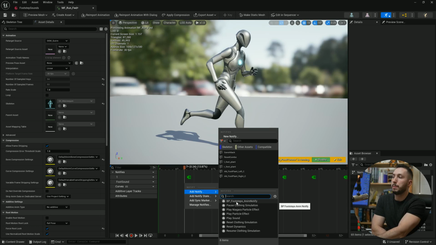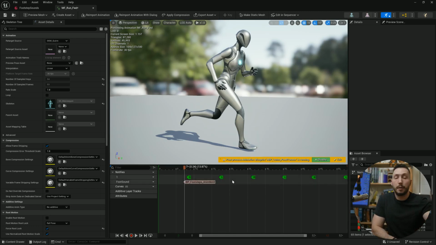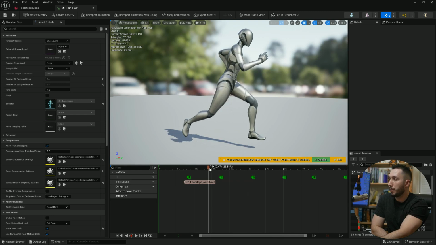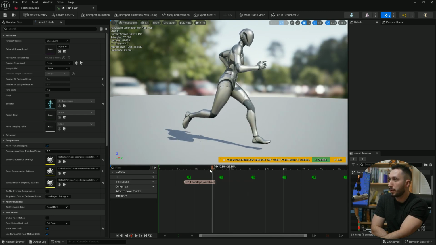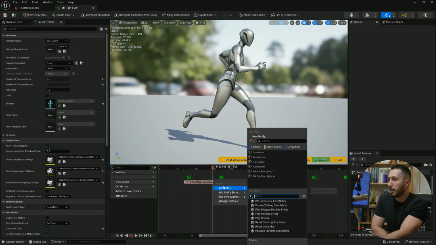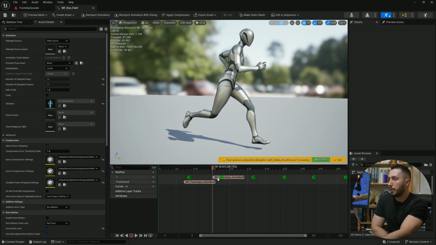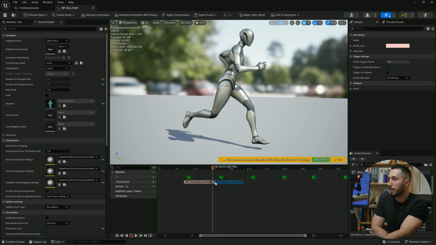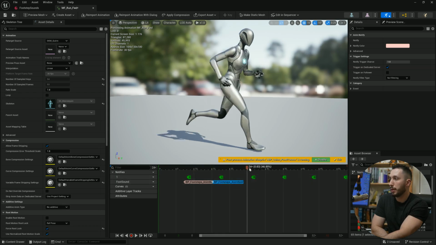We want to choose this BP footstep anim notify, and that's going to send a notification to that blueprint that I just showed you that plays all the sound. So we have a notify there, and I want to look very closely at where the heel is just starting to hit the ground, and then I'll add a notify event there. We'll keep it on its own track, and then here as well.